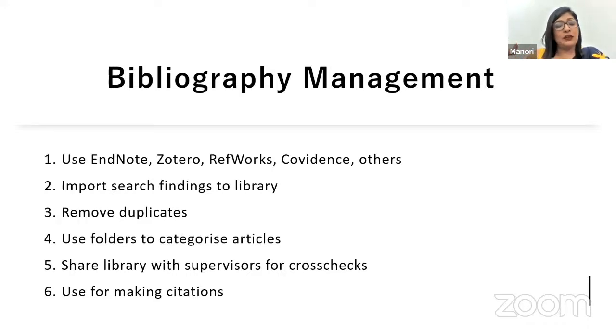And also you can remove duplicates. When you take from different sources, you will have a number of duplicate books, so you have to remove those. And also you can use folders to categorize. So you have to have a way of categorizing, maybe based on different themes. You have to decide different concepts and different themes, and have different folders so you can put items in different folders.